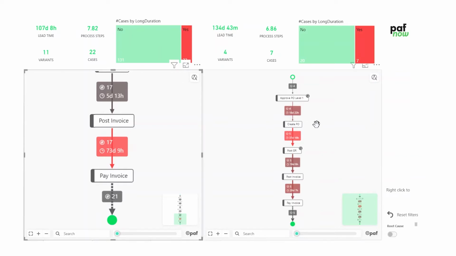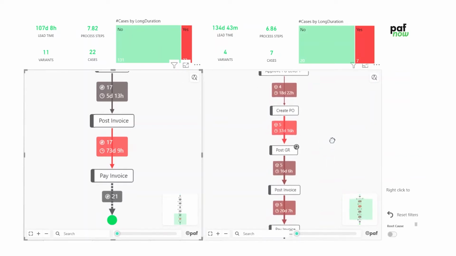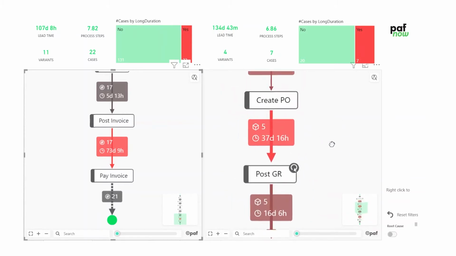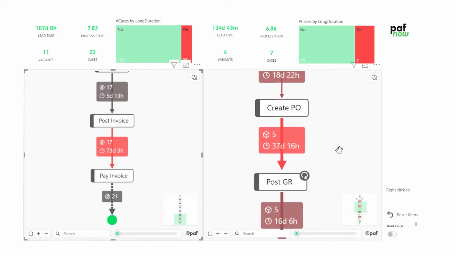On the right side for vendor 6, there are many bottlenecks, and the longest duration is between create purchase order and post goods received, which is indicated through the very red color. This could also be caused by a particular material which takes a longer time to be delivered.